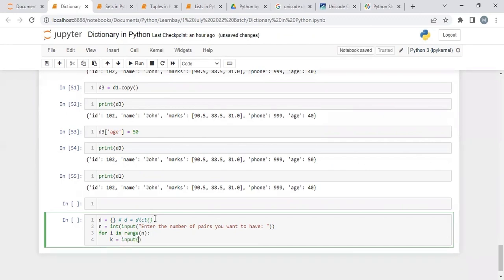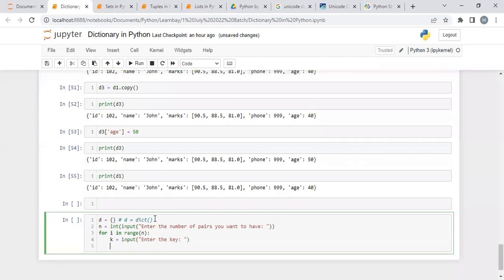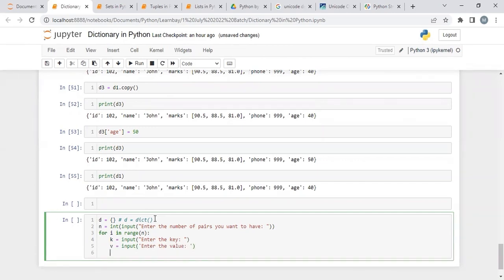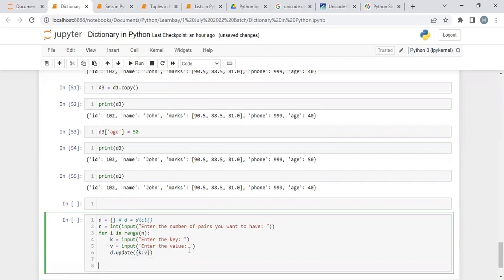We can say k, enter the key. v equal to input, enter the value. And then d dot update, k colon v, in the form of a dictionary, because update takes a dictionary only, right? Yes. And print d.